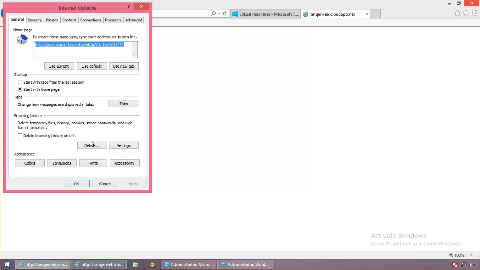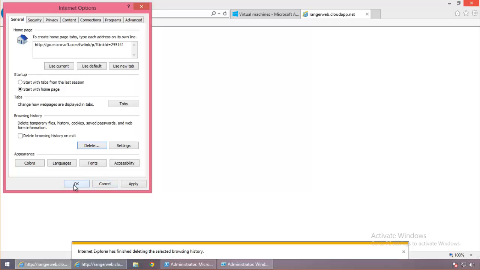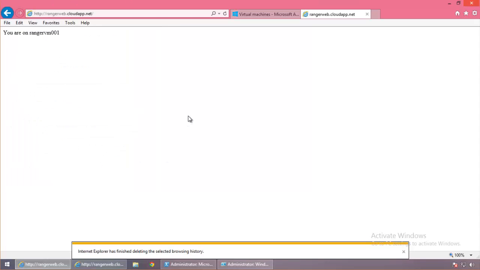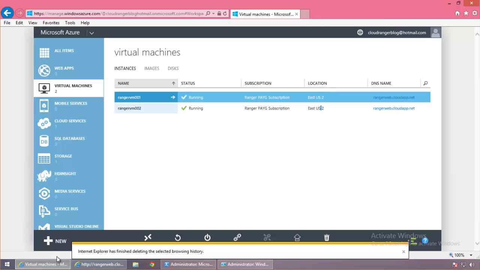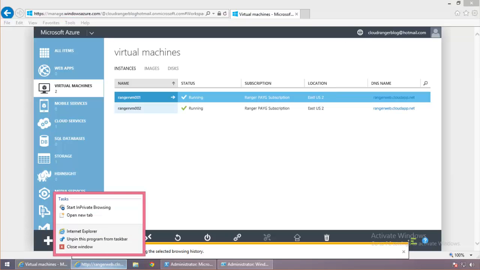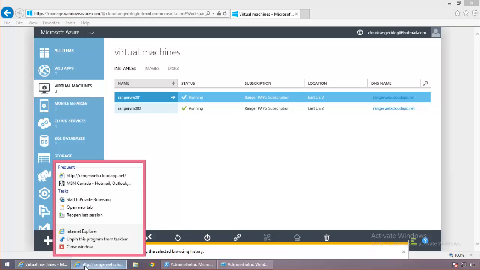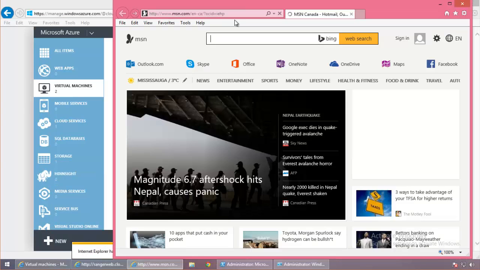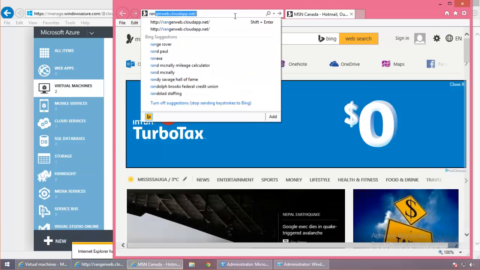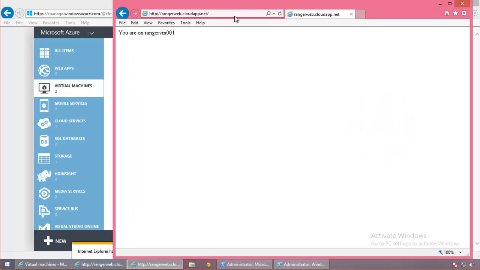Let me delete my cache. Otherwise, you'll be like, all right, Sean, you said it was not going to go anywhere. How did it end up there? Let's open a new browser. And I just realized that most likely I'm going to the Ranger Web Cloud App. It's taking me to Ranger VM001. This is actually showing something, right?